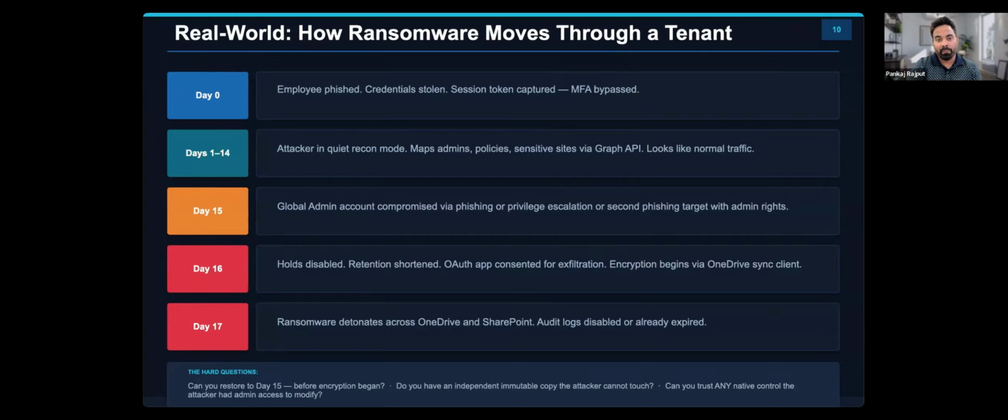Now ask yourself, can you trust any native controls that the attacker had admin access to modify? If they had global admin access for 48 hours, they could have changed anything. Now, do you have an independent immutable copy of the data which the attacker cannot touch? So even if they are touching your production and destroying everything, do you have an immutable copy which the attacker cannot reach or modify, right?